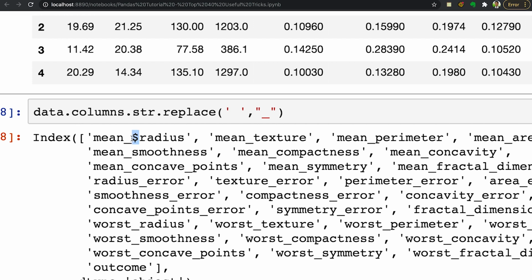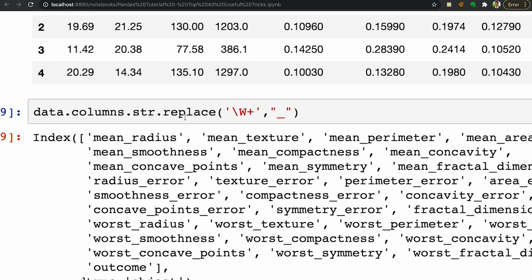I can simply reassign it to the columns again. But I don't like this, because with any special characters we have a problem. So I'm going to use a simple generic pattern, the not-a-word character. Essentially any special character comes into this. When I run this, you see that everything is gone, even the dollar is gone. Any special character anywhere in the column names simply disappears and is replaced by an underscore.